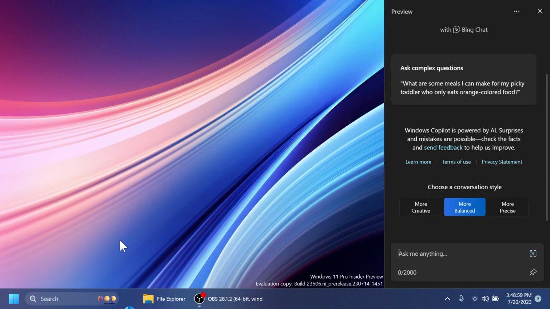Also, some great news: Windows Copilot is now available to all Windows insiders in the dev channel, and insiders may need to reboot to have it show up.